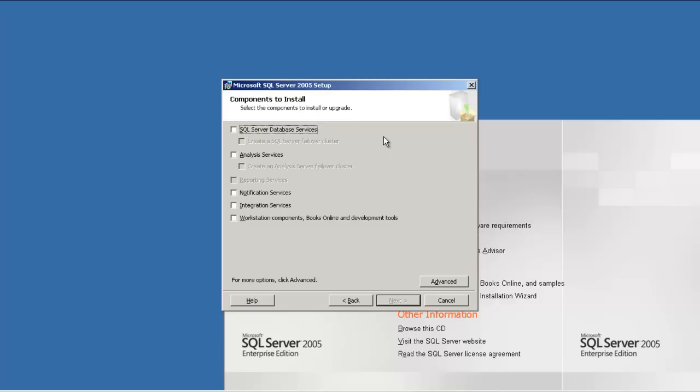Here are the installation features that you can check. As you can see, it is already showing a lot of options. Actually, this is the SQL Server database server services. Okay, this is analysis services. In this case, I'm going to install everything. Just see it: notification services, SQL Server integration services, workstation components.